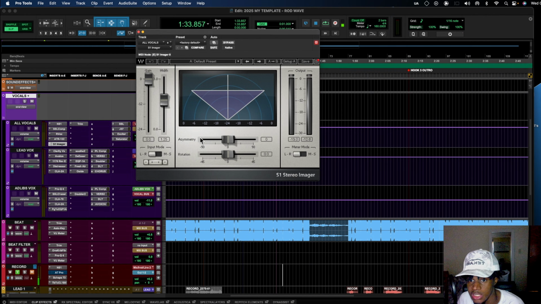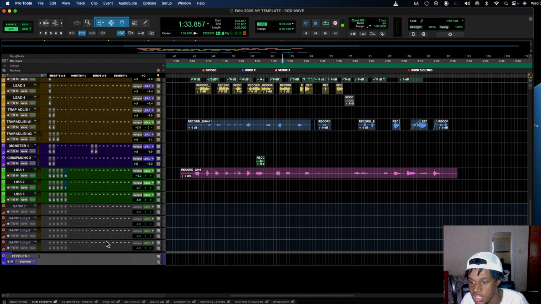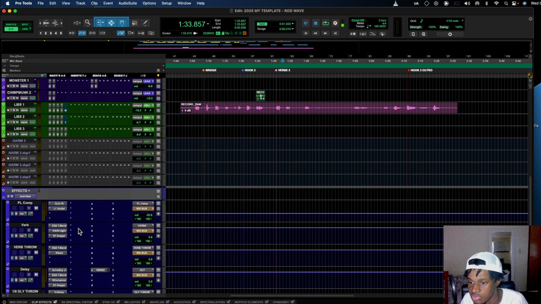Then we got the S1 imager to spread out his vocals, because Rod Wave, he need his vocals spread out for real, you feel me? And then we got the trim, and we just turning down the vocal instead of using the main fader. And that's basically about it on the all vocal standpoint of things. Okay, so after the all vocals, let's head into the reverb and the effects real quick. So right now, these are just my settings.